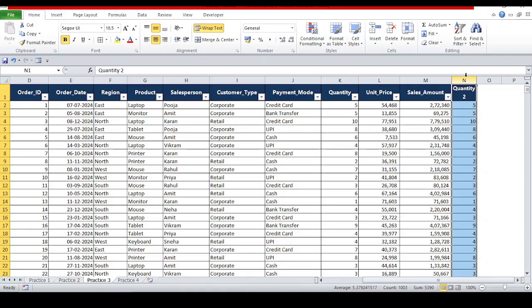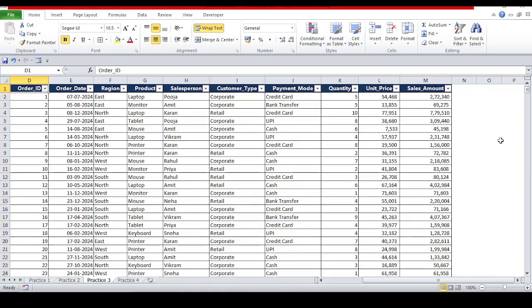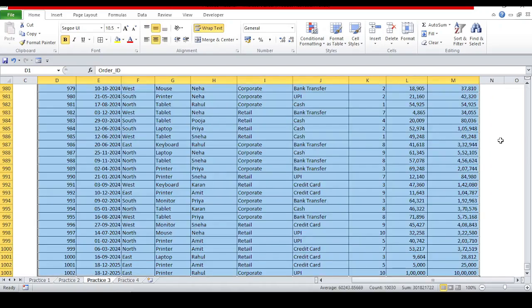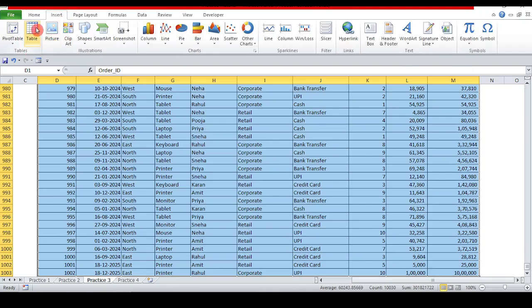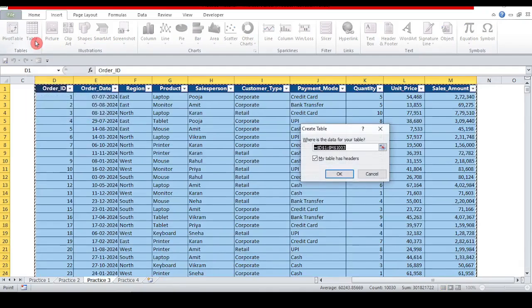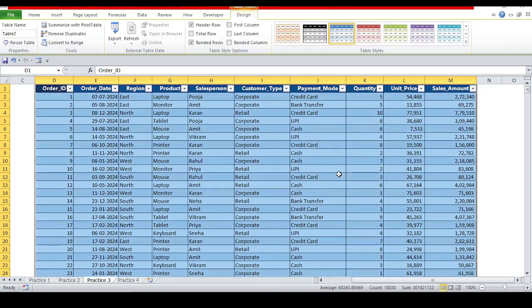Let me show you. Let me delete this column first. I will select this entire table, right from order ID till sales amount and till the end of the table. I go to insert and then you can see something called table. So I click on it, table. I select OK. So as you can see, this new design tab has opened for us and you can see the multiple options. So here you can go and modify the table name. Let's say I call it sales data.